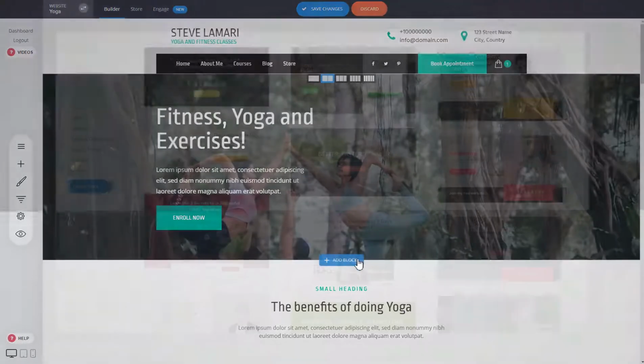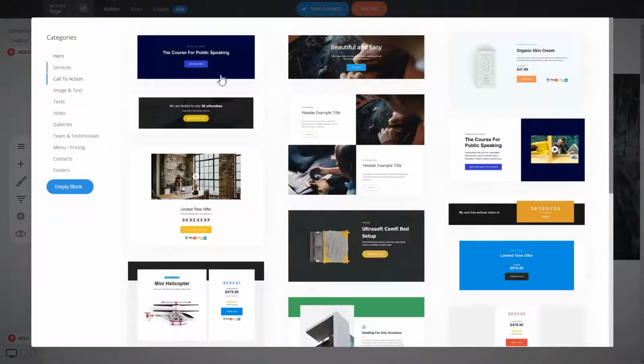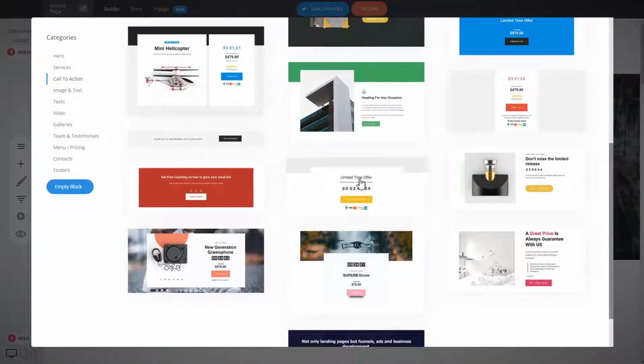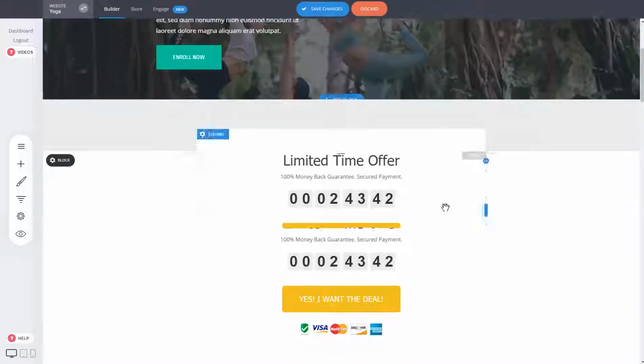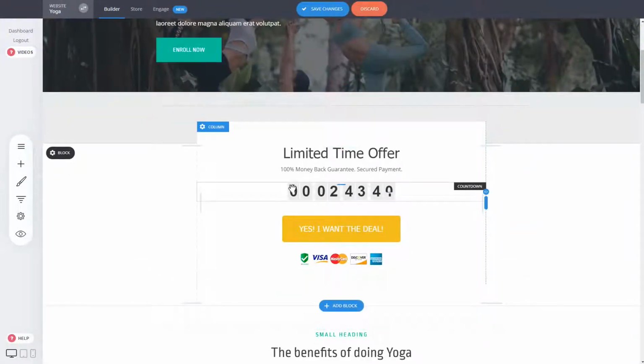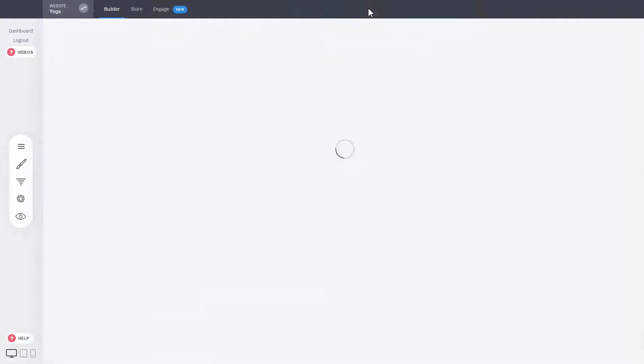By clicking on unblock, you can add a new section into your design. So let's say that you want to add something like this. You just click on it and you have it into your design. So you don't have to build it yourself. Let's just discard the changes.